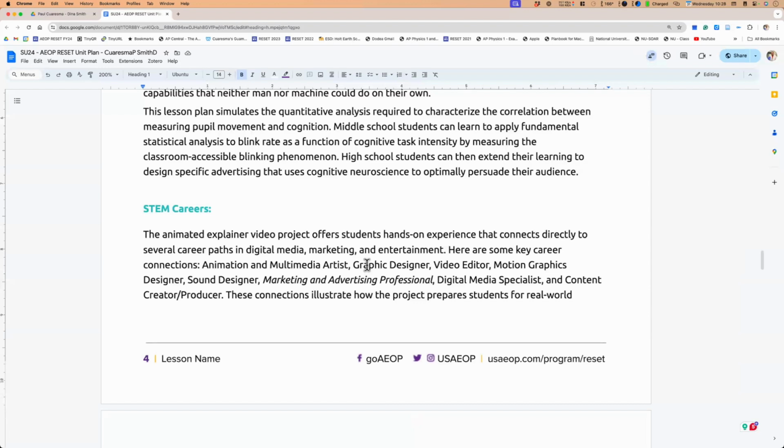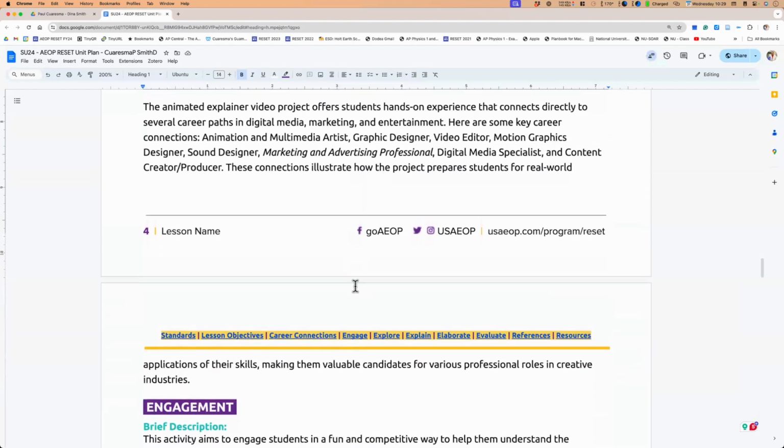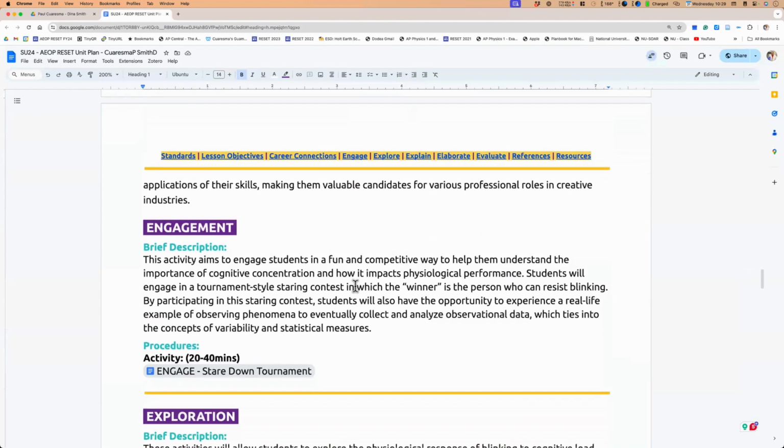The animated explainer video project offers students hands-on experience that connects directly to several career paths in digital media, marketing, and entertainment. There are some career connections. You have animation and multimedia artists, graphic designer, video editor, motion graphic designer, sound designer, marketing and advertising professional, digital media specialist, as well as content creator and producer. These connections illustrate how well the project prepares students for real world careers. They can go as far as a regular marketing firm, or they may even be able to go to Disney.